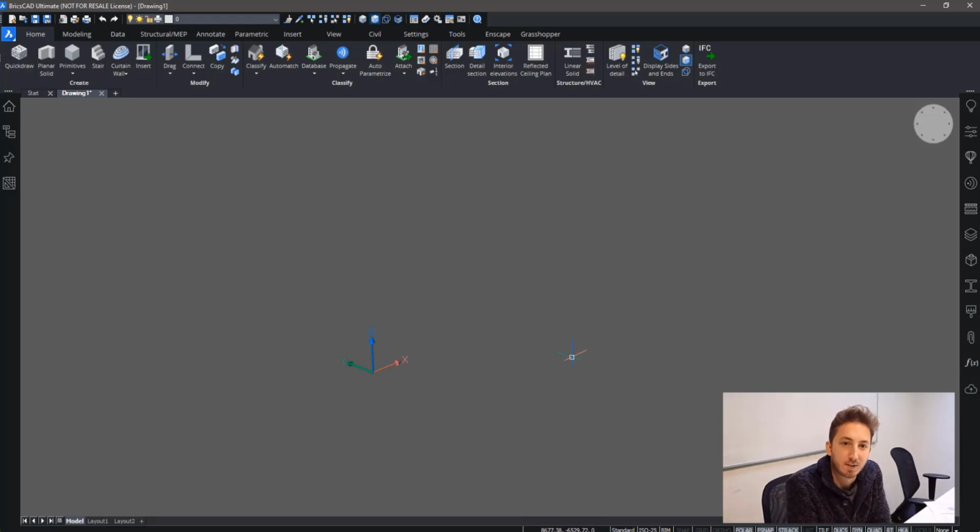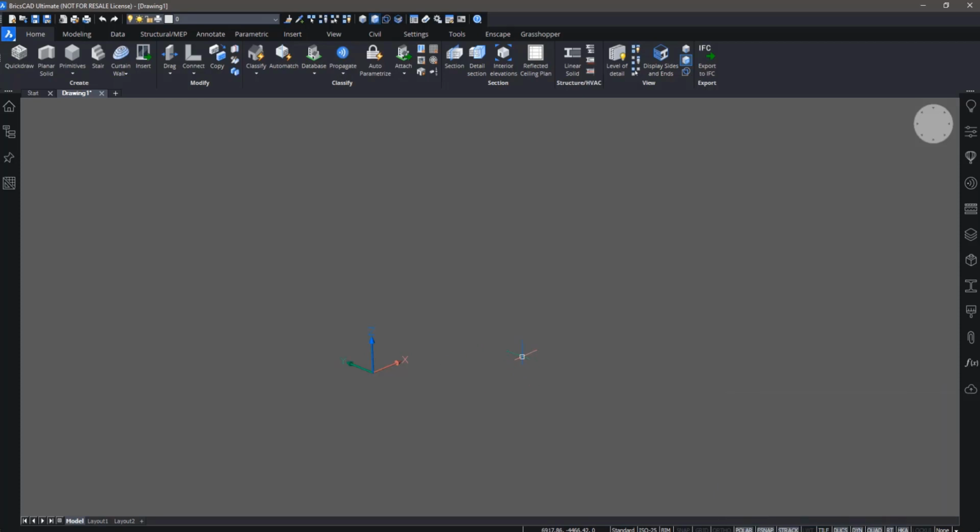Good day, and welcome to this BricsCAD BIM training. Today we'll be looking at adding constraints and parameters. So we'll be making parametric models from scratch. To start, I will just explain some very basic concepts, and I'll do this just in an empty drawing.